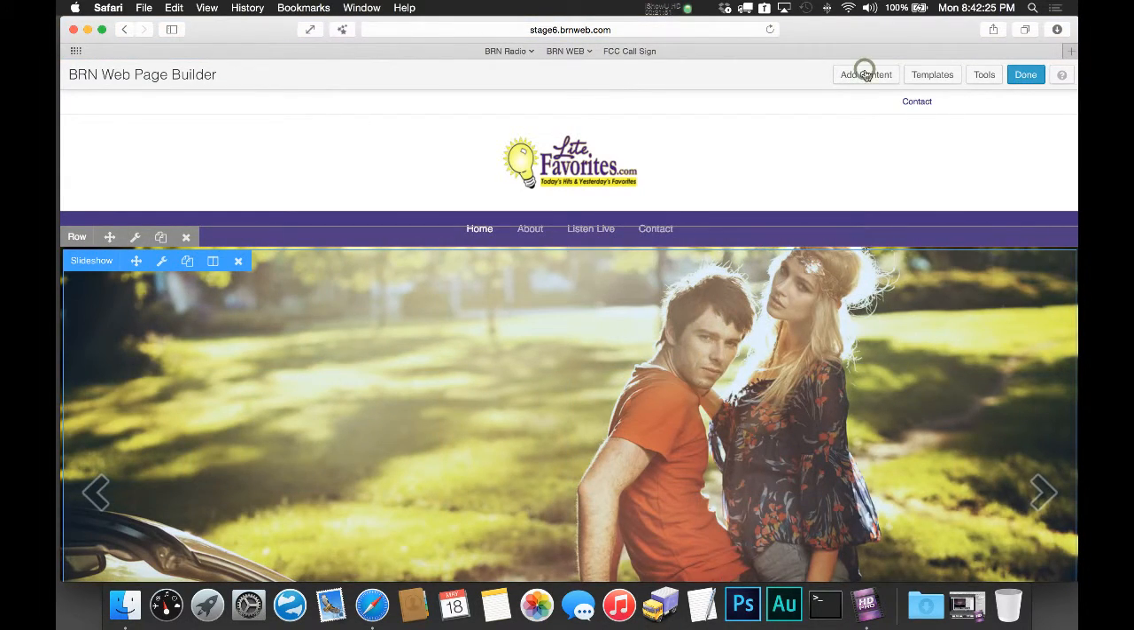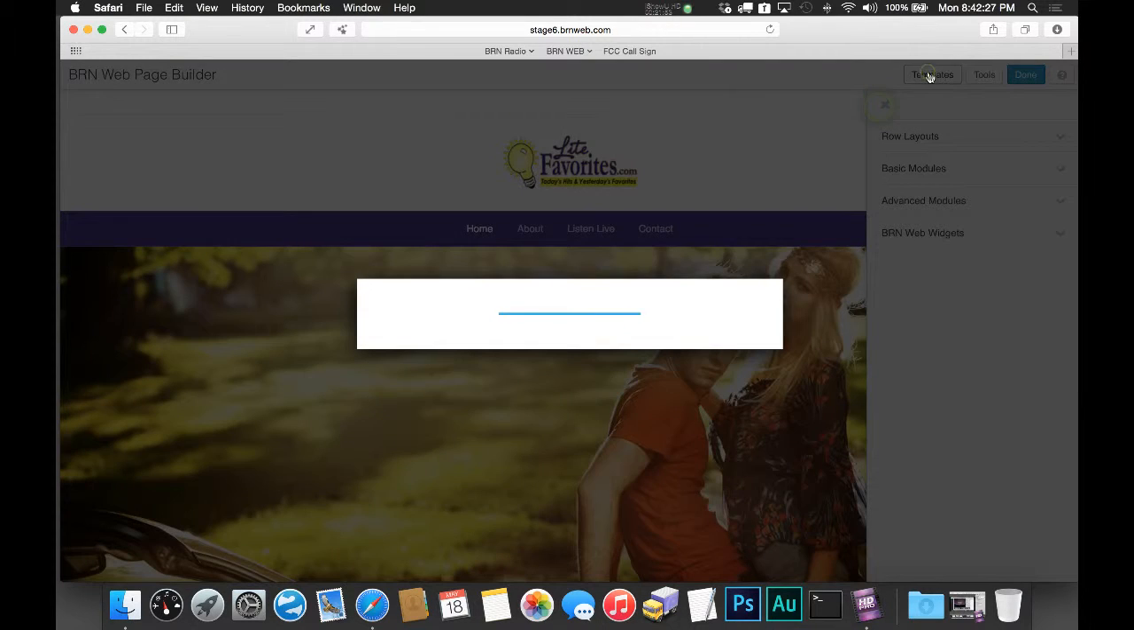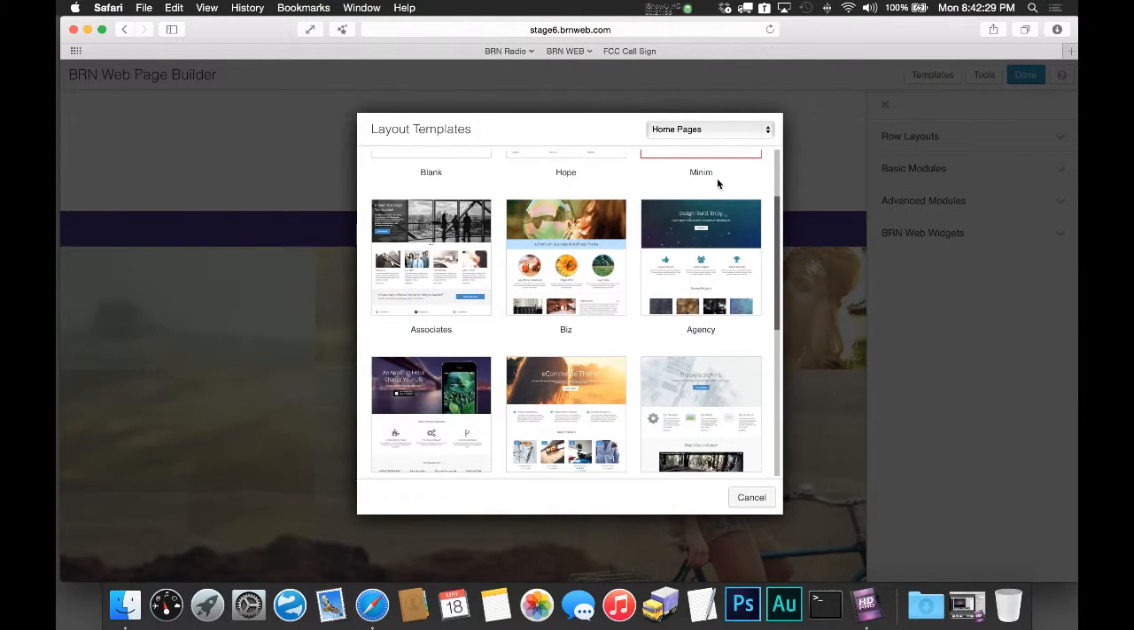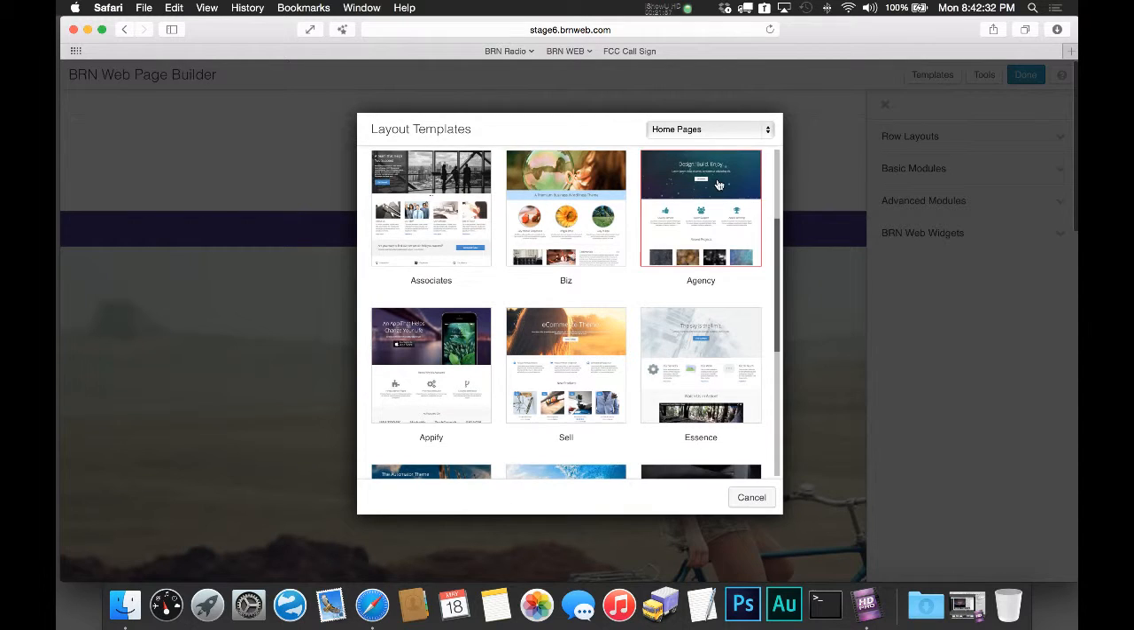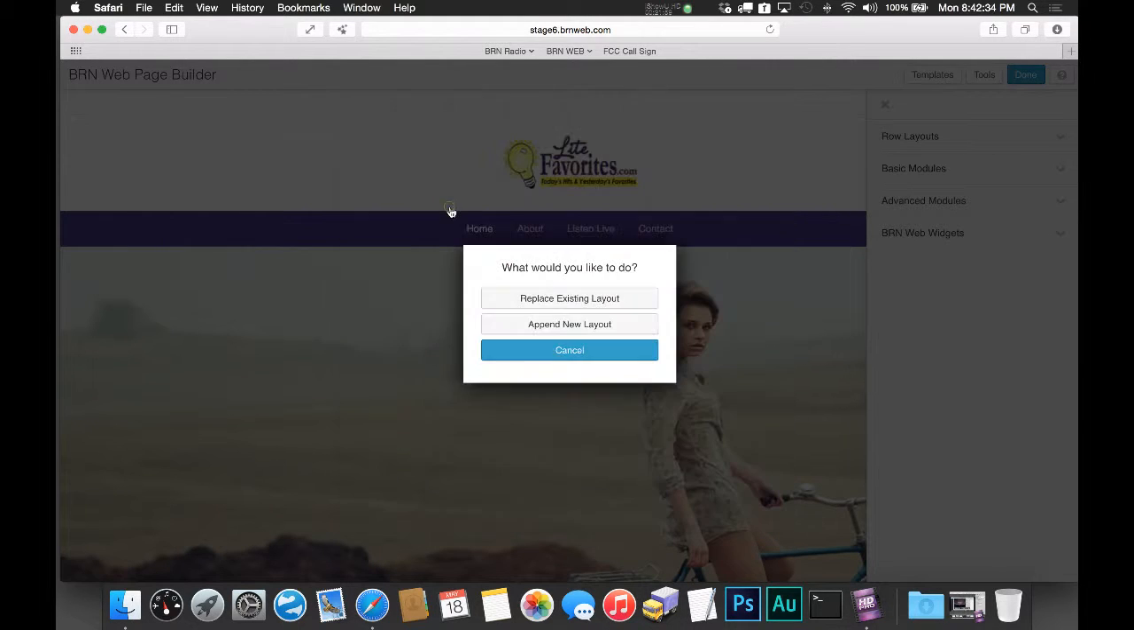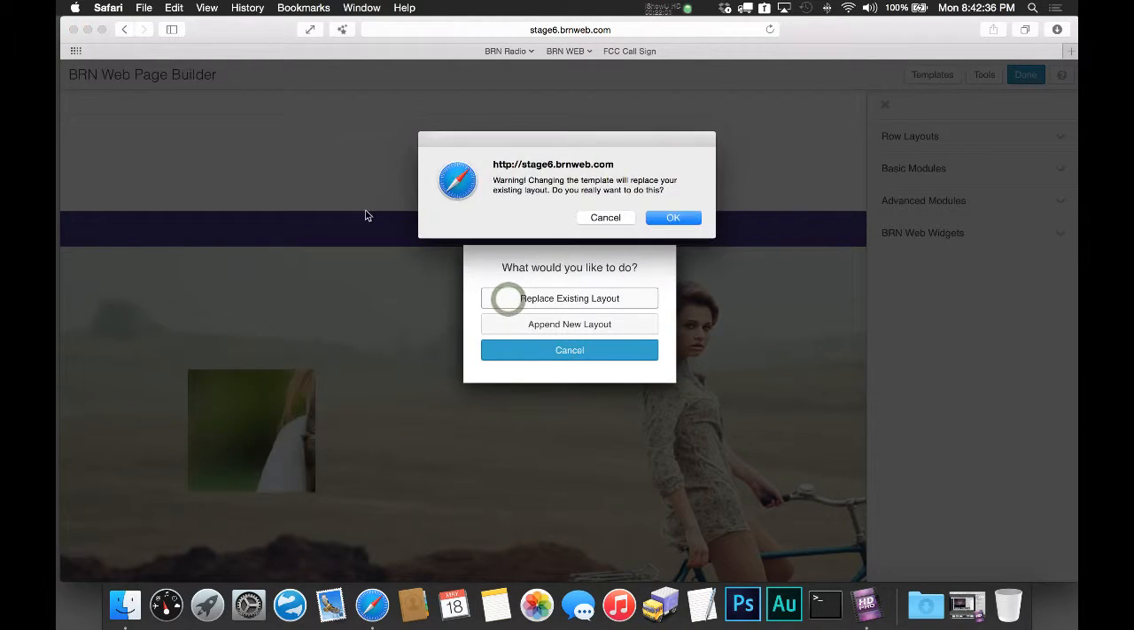Okay, let's go look at another template here real quickly. Take a quick look at this template and replace it.